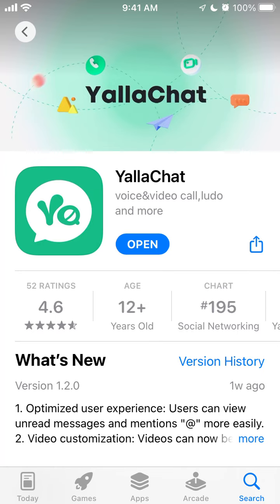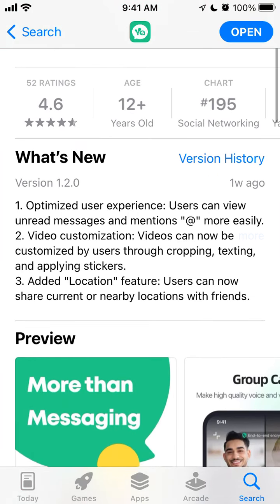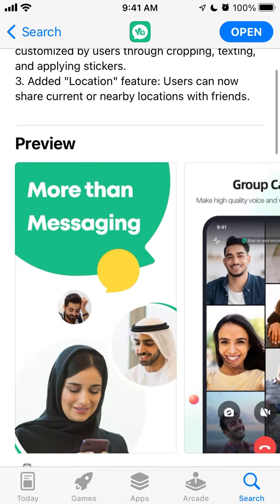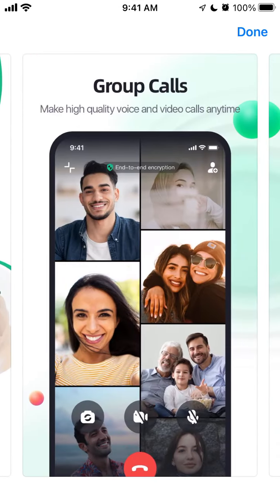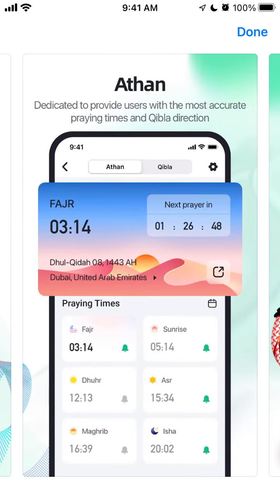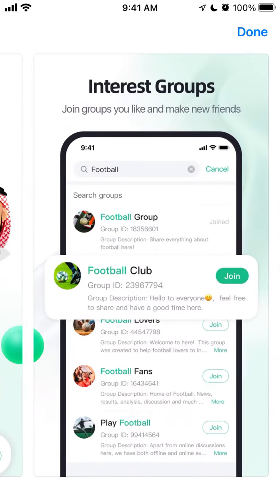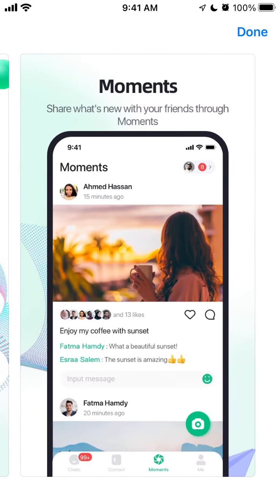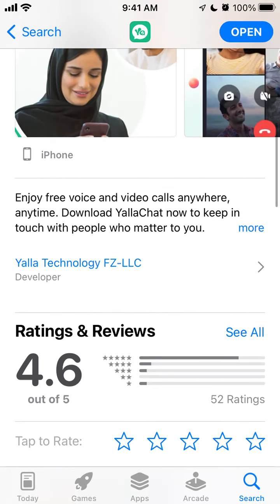Here's the YallaChat app. So let's just go through a quick overview of what this app is about, as it's entering the top charts in the US App Store. This app is one of these random video chat apps, but it's also a messaging app, with group chatting, secure messaging, and all of that.